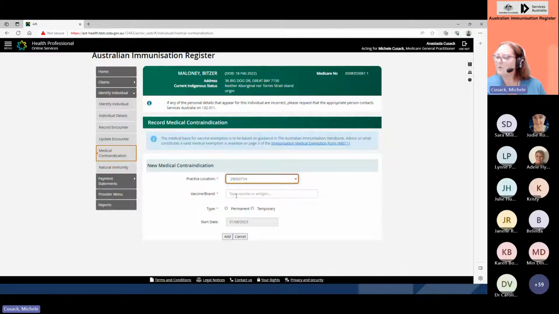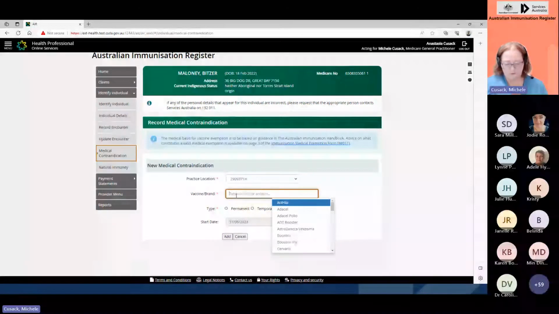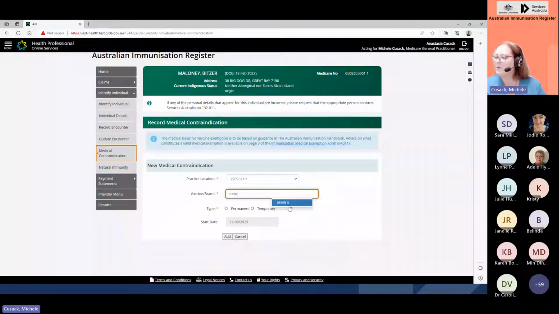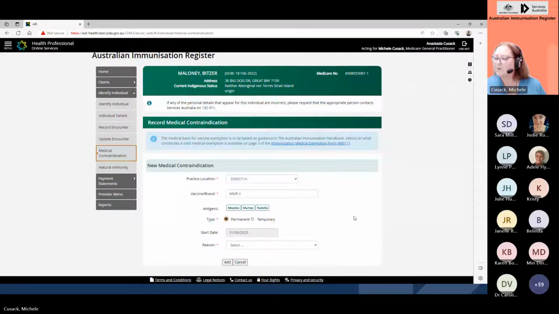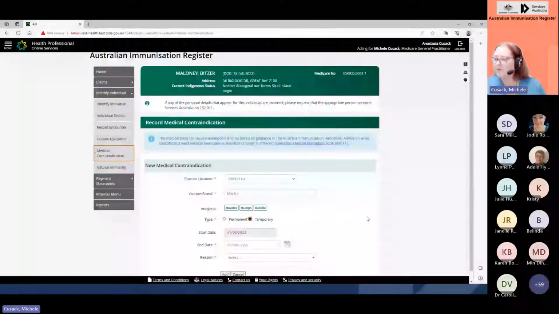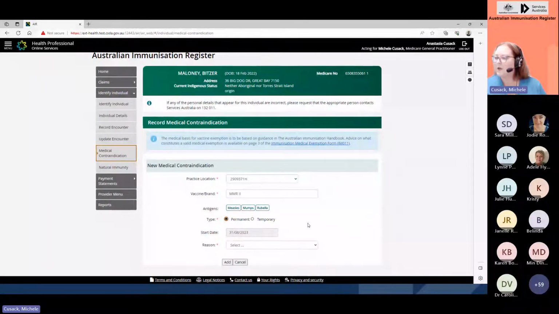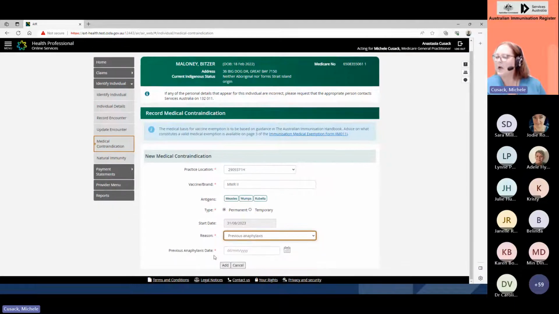And then your vaccine brand, so I'm just going to make that MMR. And I have the option, is it permanent or is it temporary? I'm going to make it permanent. And then the reason is previous anaphylaxis. And it also just asks for the date of that.